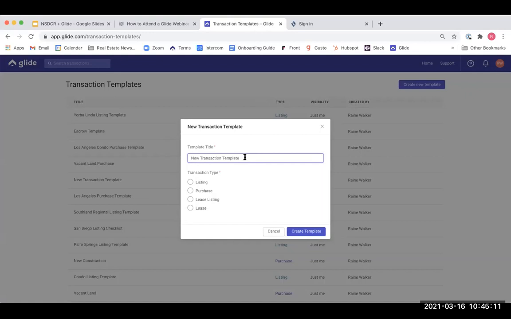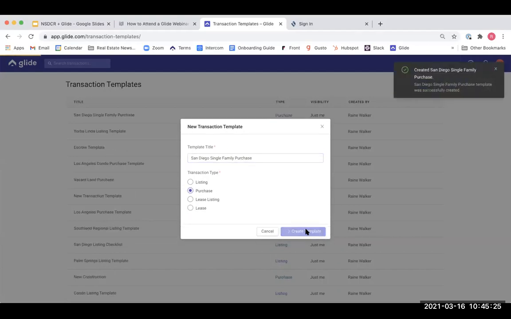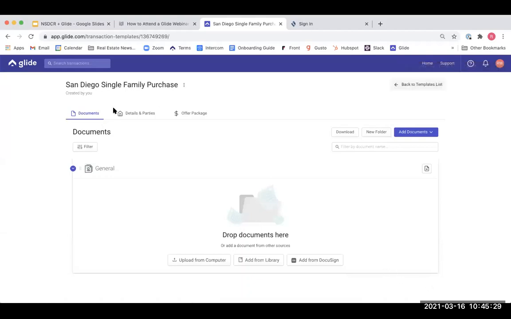And from here, we've got our template title. Maybe I'll call this San Diego Single Family Purchase. And we will call it a purchase and create template. So when we are in here, this kind of looks similar to our normal transaction, but this is setting it up. So we've got our document section and our details and party section. And I'm not sure why I offer packages here, but you won't need this in terms of templates.